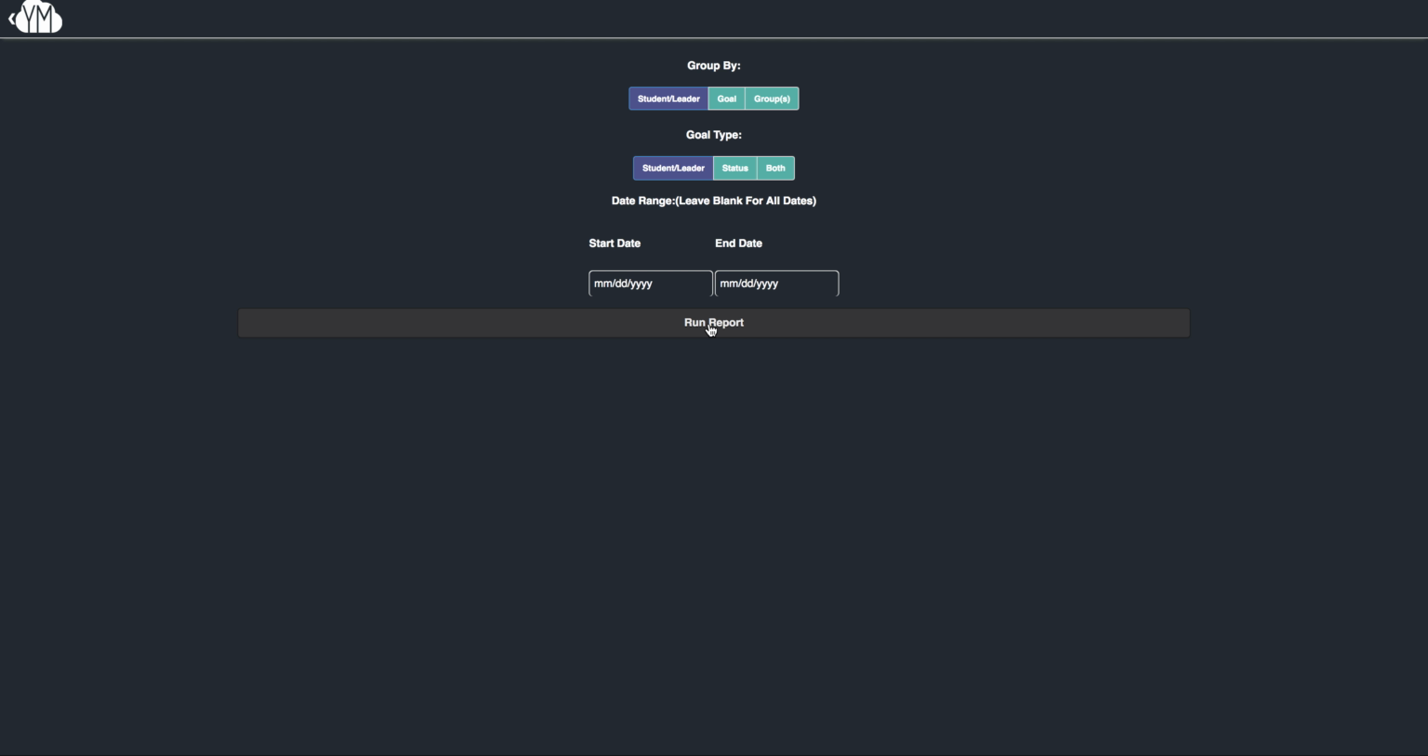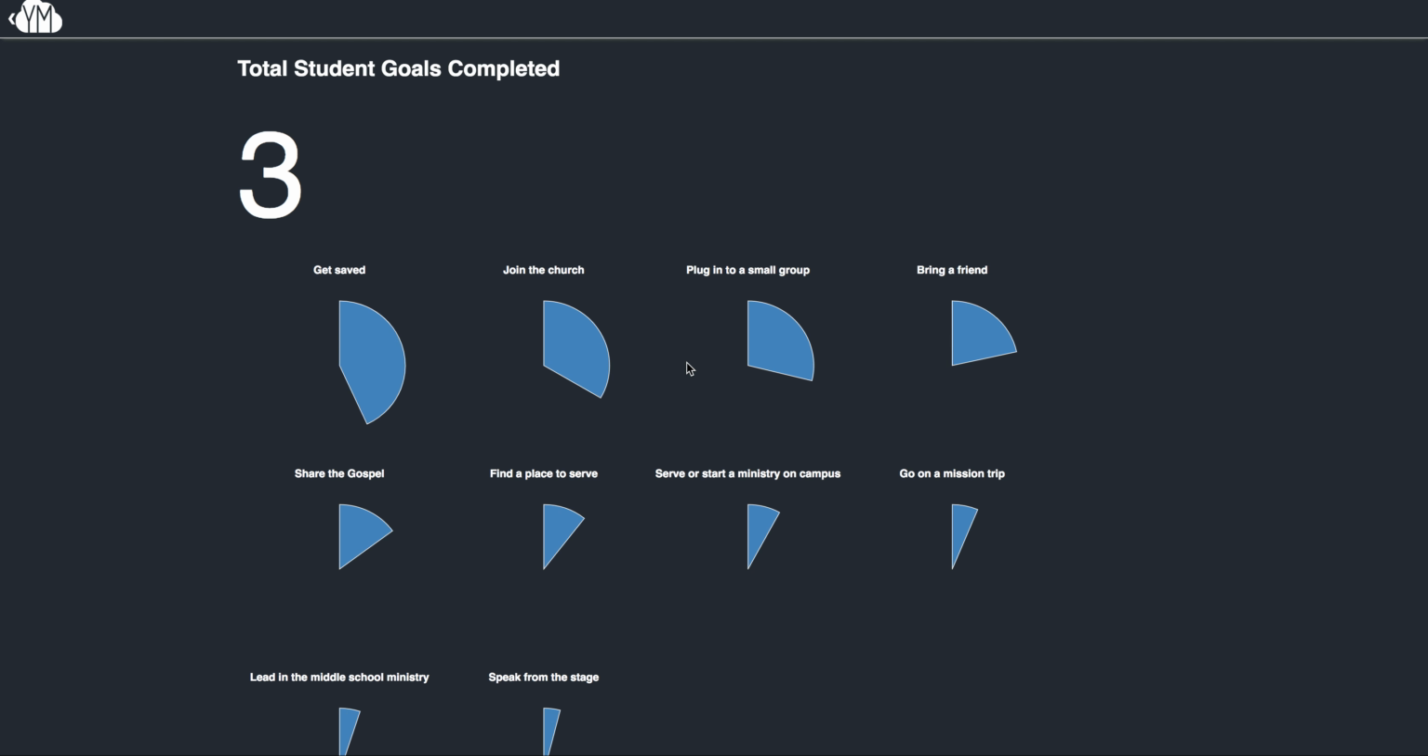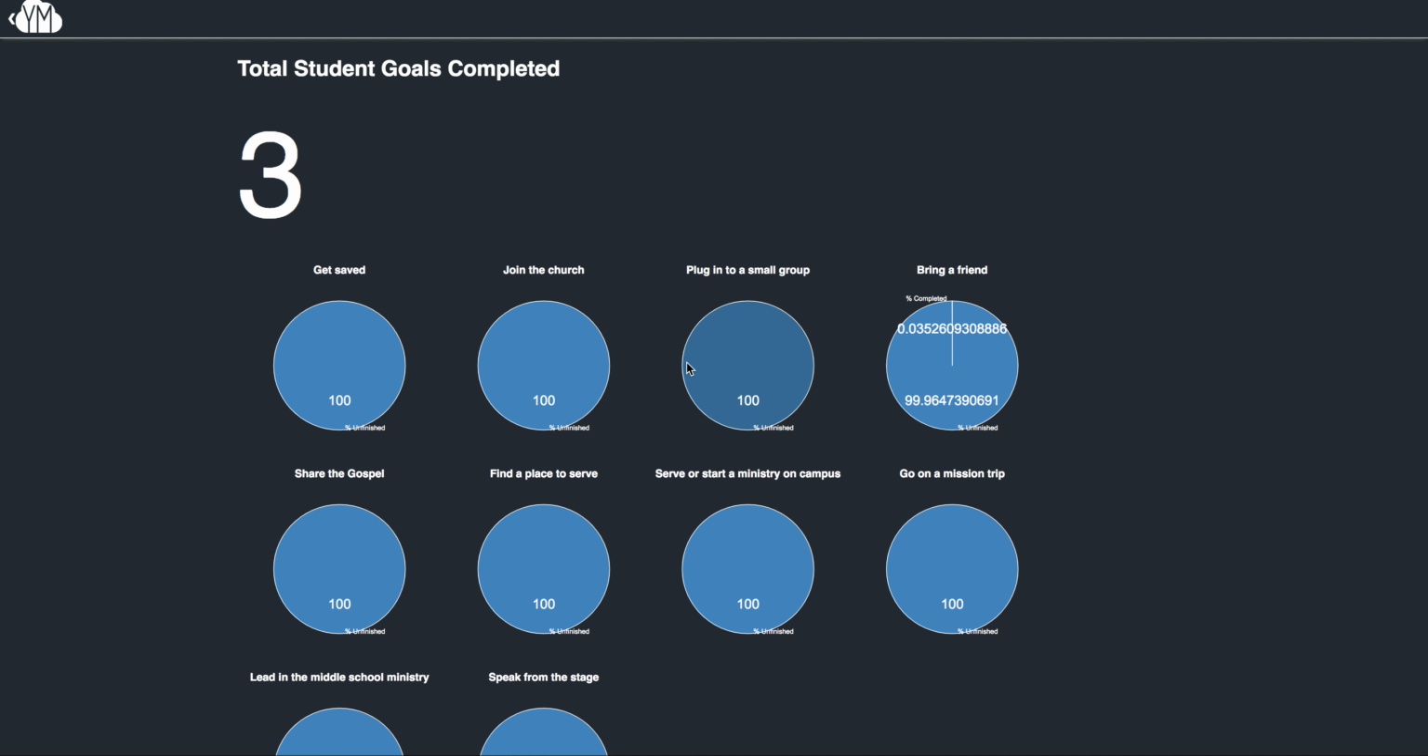Now, I'm going to go ahead and run this report. Again, this is my test database. It's got like 700 kids because I want to think of the worst case, or really the best case scenario, of how long some of these things might take. And so you'll get your little status message, and it's going to run the report. Then what I can see is the total number of goals completed in my ministry. This means overall, how many are done, okay?